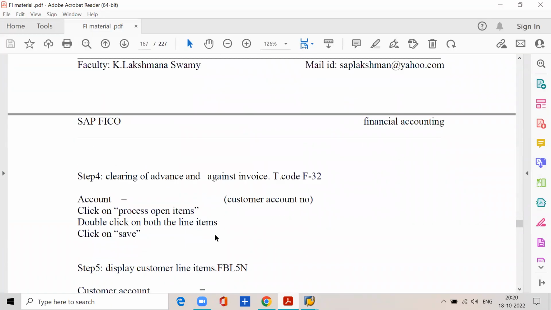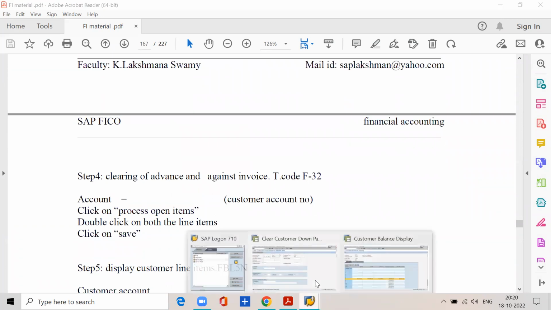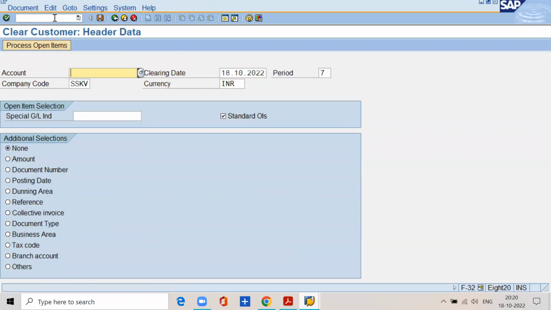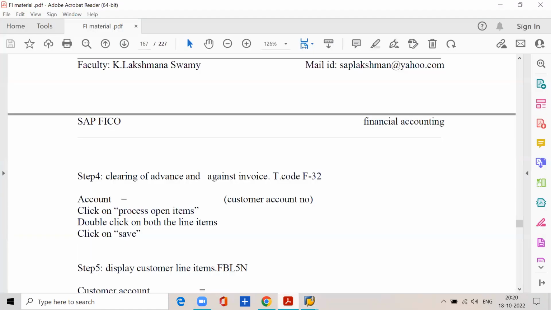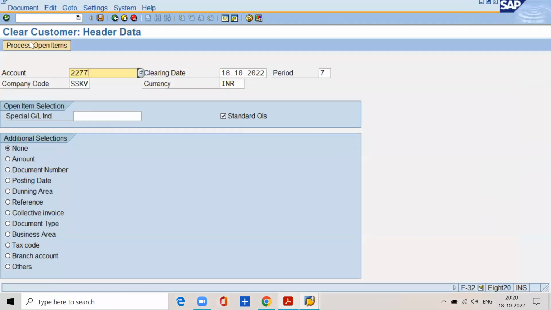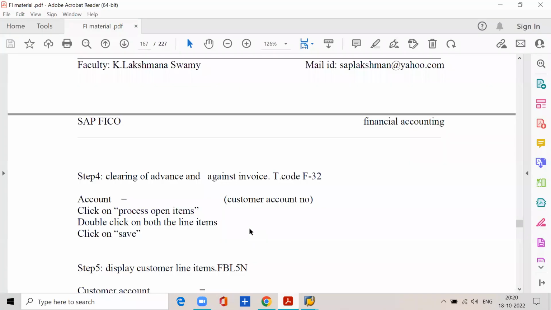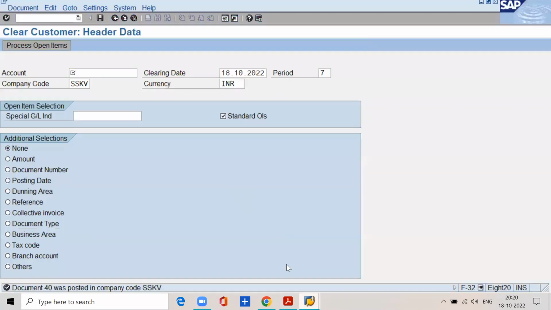Now, clearing of advance against invoice, F-32. The account is 2277. Click on process open items. Double click on both the line items. This is the invoice posted previously. Then display customer line items, FBL5N.